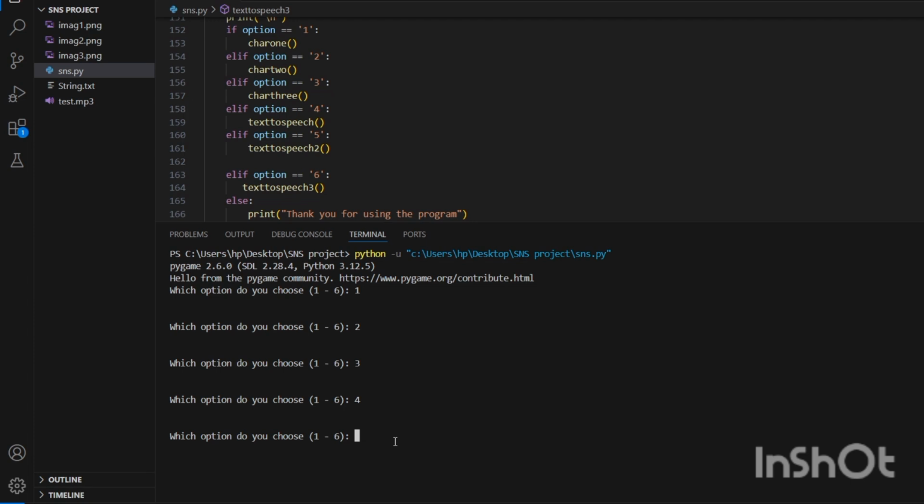Now entering 5. This project is made by Om Rane, Sahil Rane and Anirudh Menon.